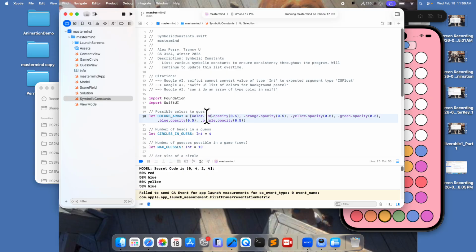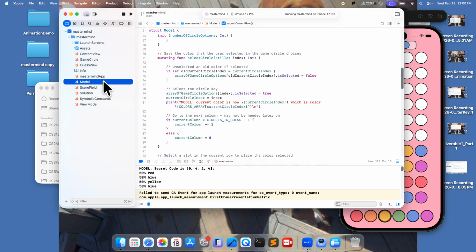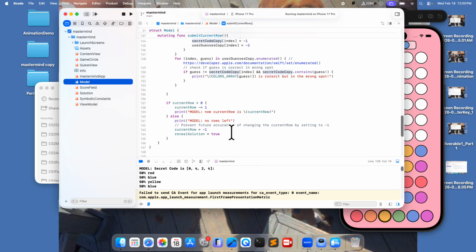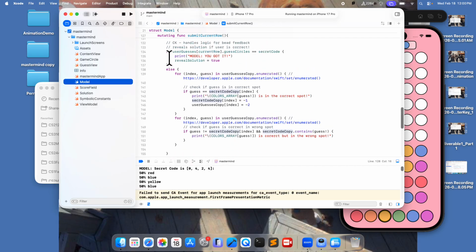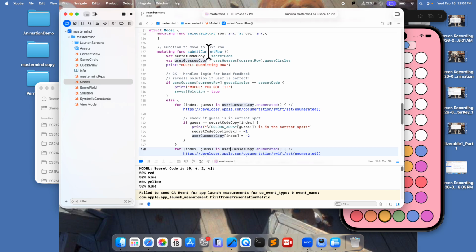Yeah. So there's probably better, cleaner ways to do this. I could probably make it a function, where all this checking is happening should be its own function, and that way I can call it in submit current row. That would probably be a little bit cleaner, but to be honest, I wasn't even sure if I was going to get this to work. I was just sort of playing around with it.